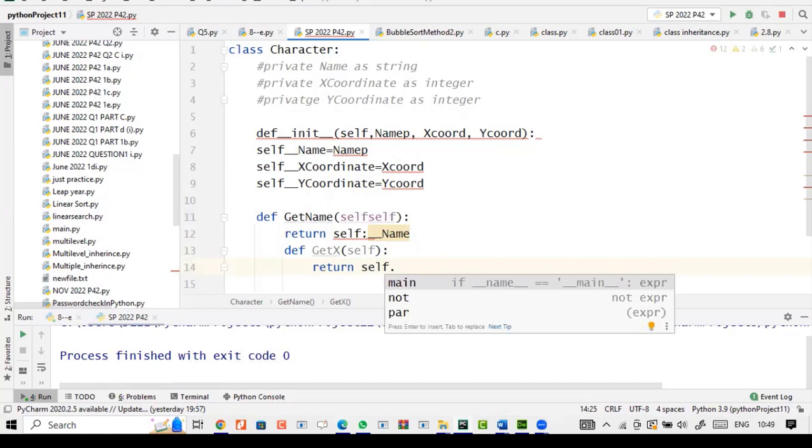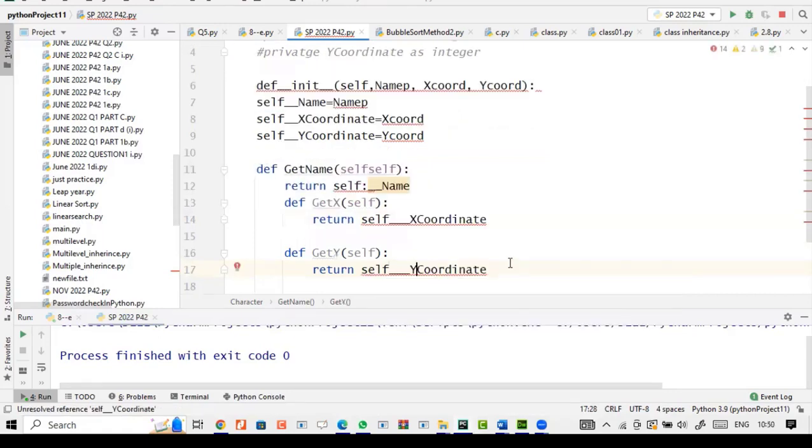Let me save time. Let me just copy this and paste it here. The only difference will be this will be get y and y. So this is what we have over here. Let me check that. Return. Sorry, this is not right.